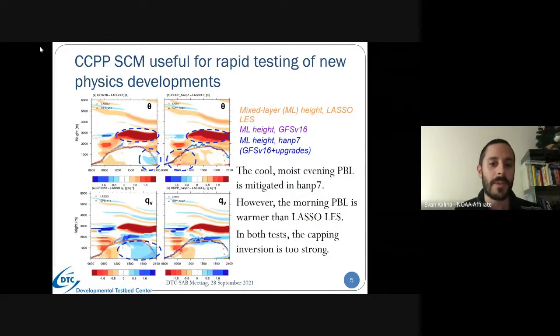Okay, so here's an example of using the SCM for physics evaluation. On the left side, the left plots are results from the operational GFS version 16 physics package compared to LASSO large eddy simulation results. The LASSO LES is conducted over the Southern Great Plains at the Atmospheric Radiation Measurement Site. And since it is LES, very high resolution, we cannot treat this exactly as the truth, but we do think that it is closer to the truth than some of our other modeling systems, which require us to parameterize a number of the physics processes that are happening.